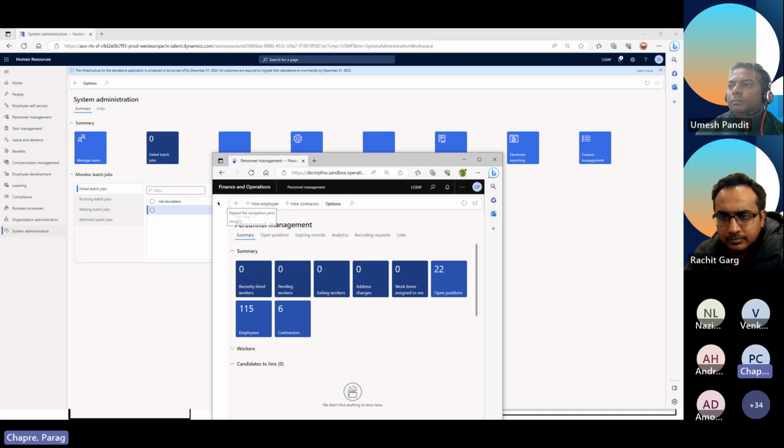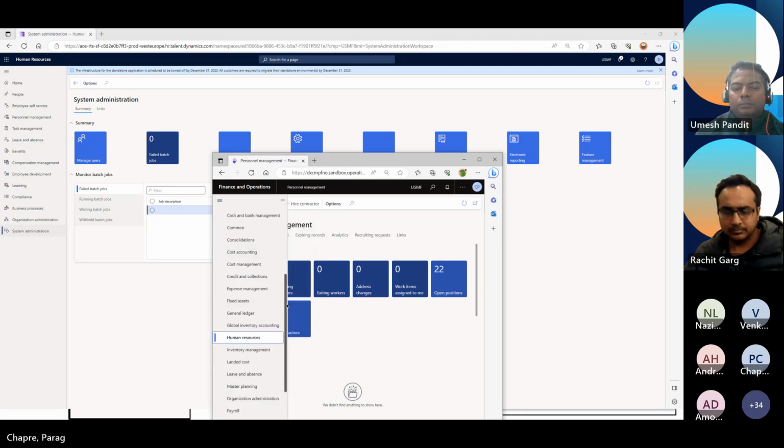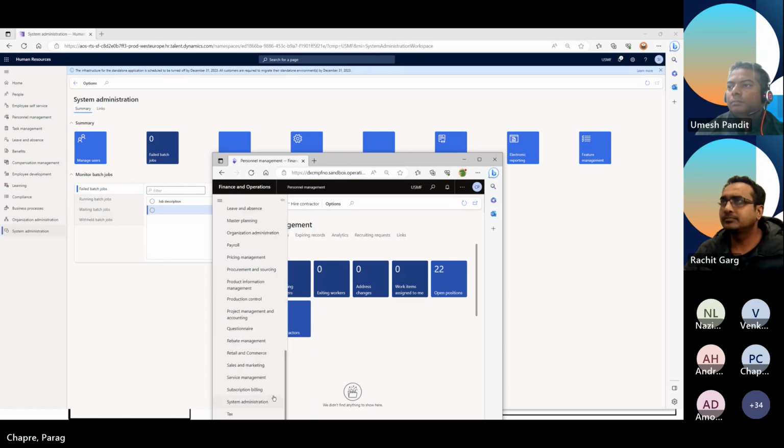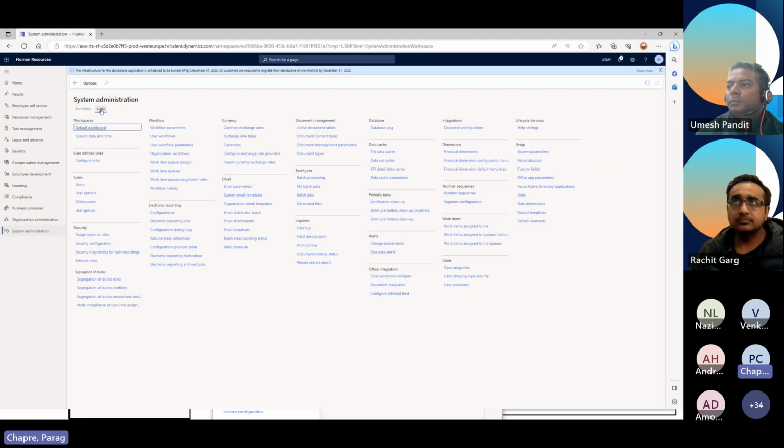If I go to system admin here, yeah, you will see there are a couple of cosmetic changes, but all the functionalities will be available there, except this Dataverse configuration.